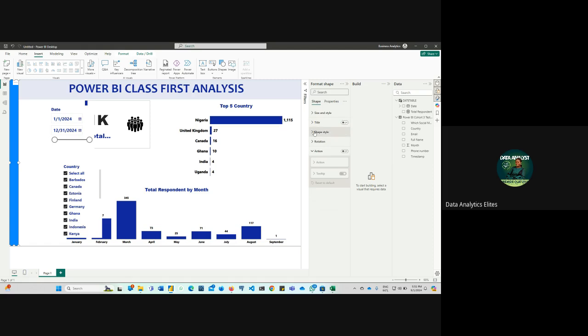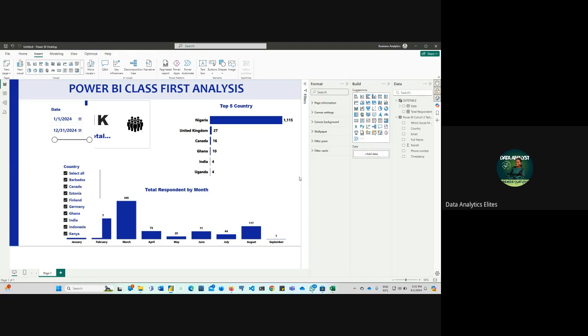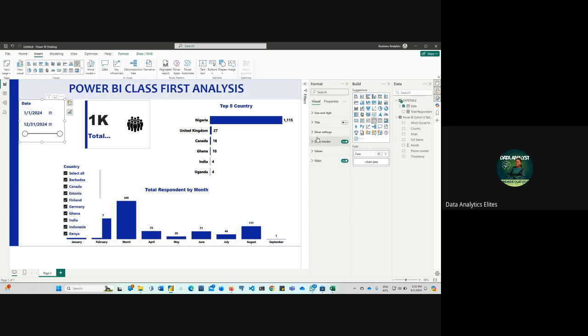So let me look for a way to change the color to the blue that we are using. Do I want to make it transparent? No. I just want to leave it like that. Right? Then I can now bring in my dates. You can see that it's opening my calendar for me. So I'll bring in my date here. Maybe I should take it up a bit. Right? I can add something called the border.